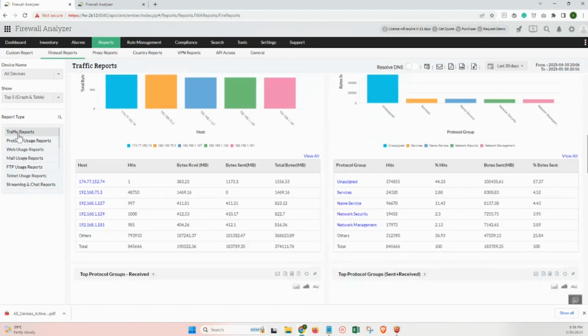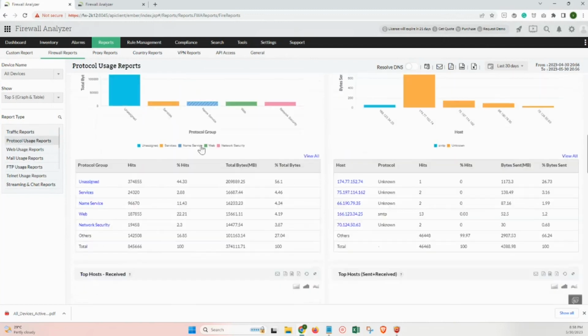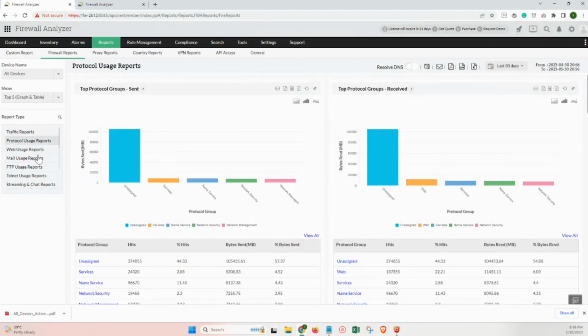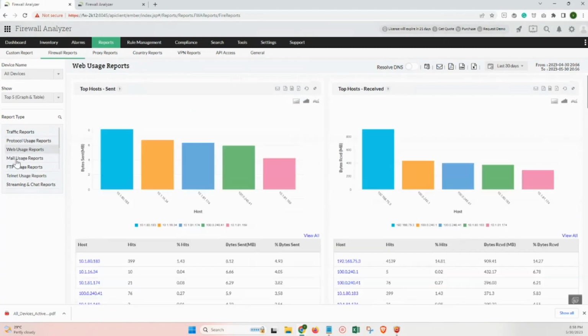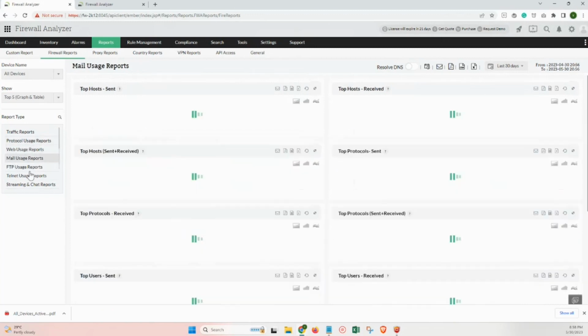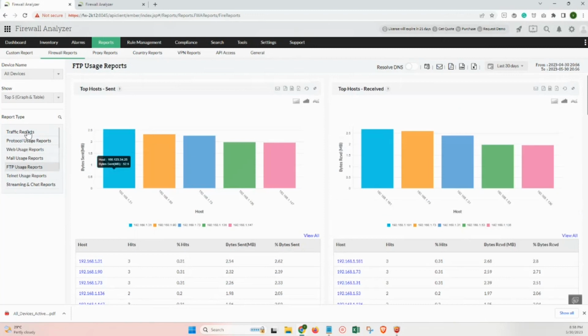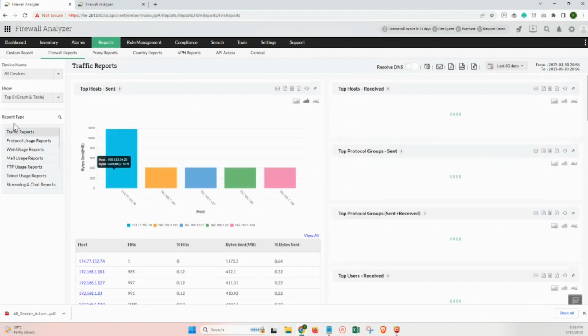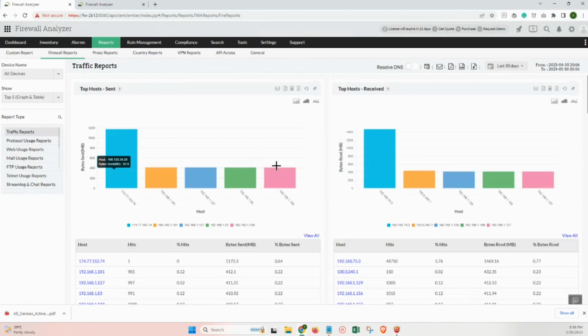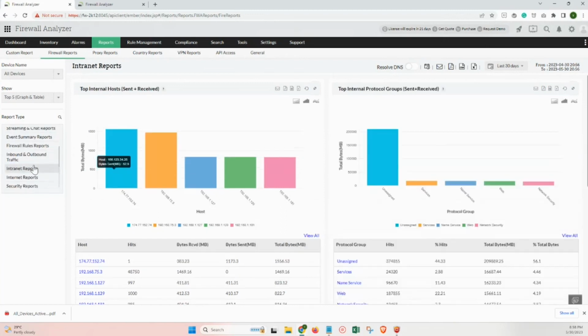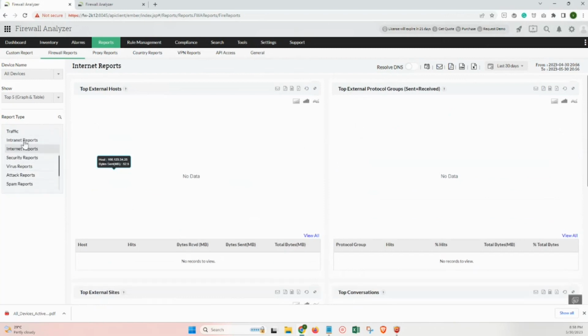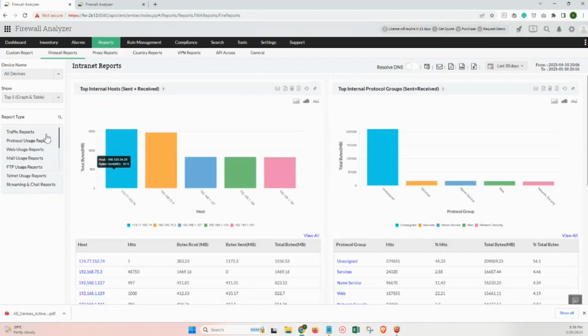And in addition to traffic reports, we have a specific report for protocol usage. We have one more for web usage. Similarly, we have reports for mail usage, and we have one more report for FTP. So likewise, we have several reports that are pertaining to the traffic aspect of Firewall Analyzer. So these reports automatically populate as long as it has data in them. And in addition to traffic, we also have internet and intranet reports. That is also there for your convenience.